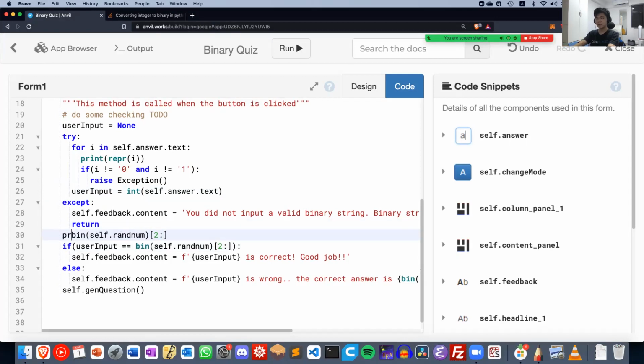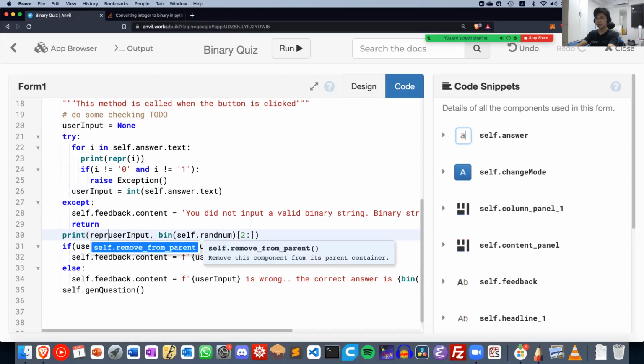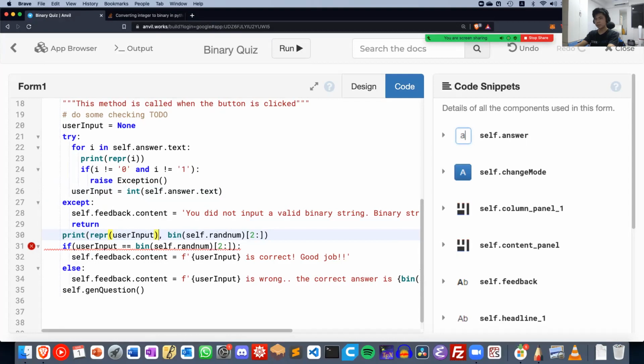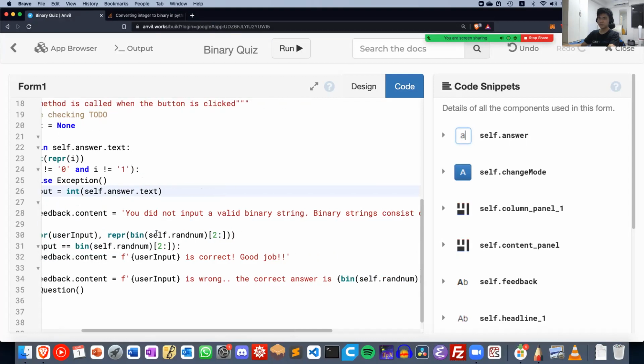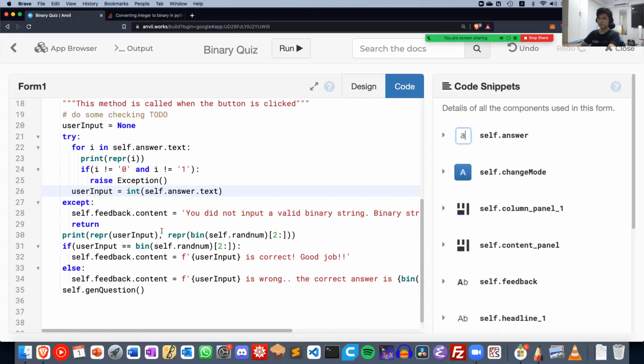Let's go ahead and print this and print user input as well. And maybe to be even better, we can print the representation of both. Ah, I see. Okay, user input is an integer. I think there's no need to set it to integer, we can just keep it as a string.